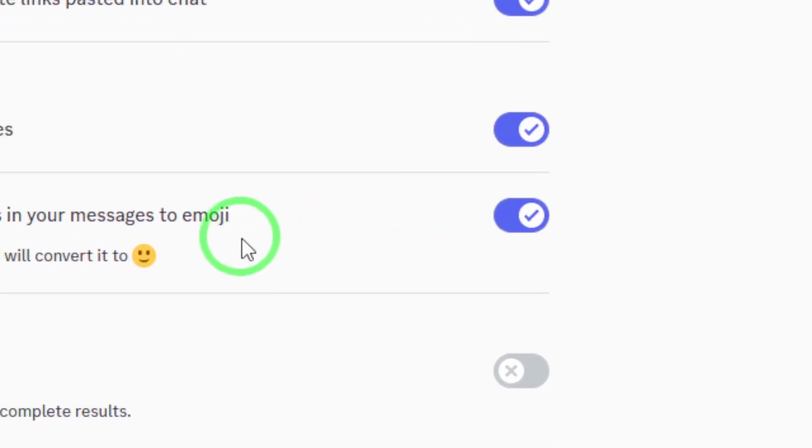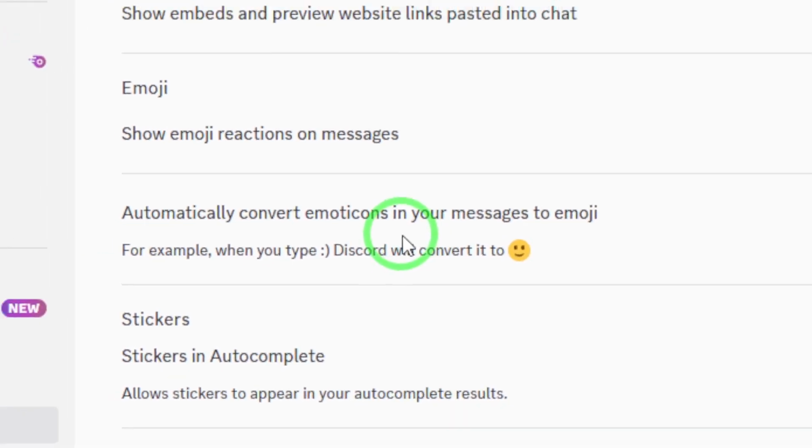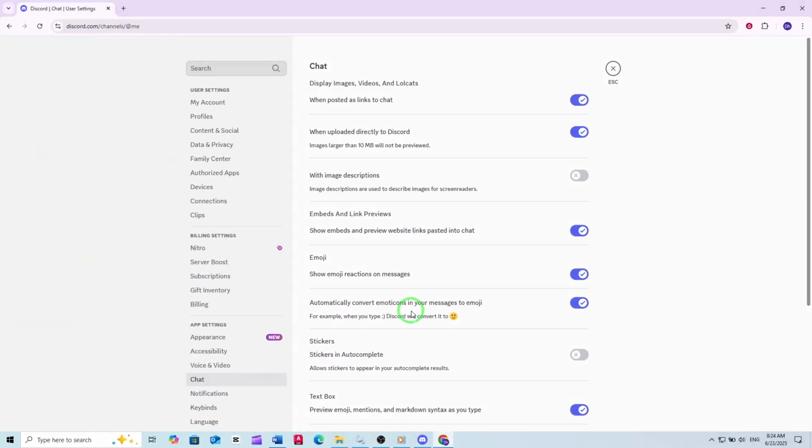Once it's turned on, every time you type a text emoticon in your messages, Discord will instantly convert it into the corresponding emoji. No more searching through the emoji menu or typing out long emoji codes. Just type your favorite emoticons and watch them transform automatically. And that's it! You've now set up Discord to replace text emoticons with emojis on the web version, making your conversations livelier and more expressive. If you ever want to turn this feature off, just head back to the same setting and toggle it off.